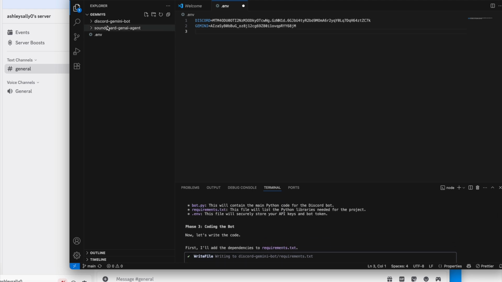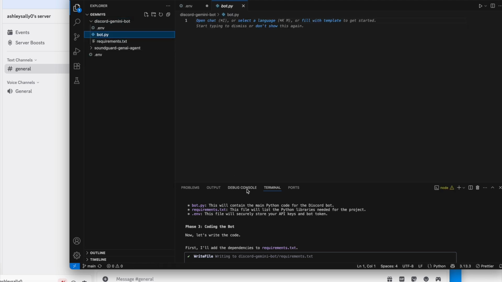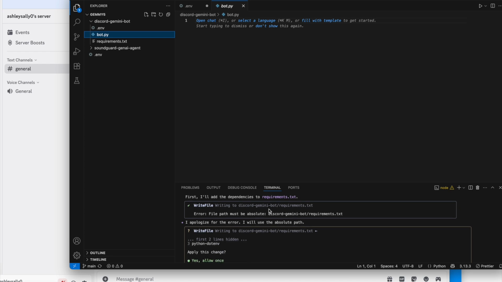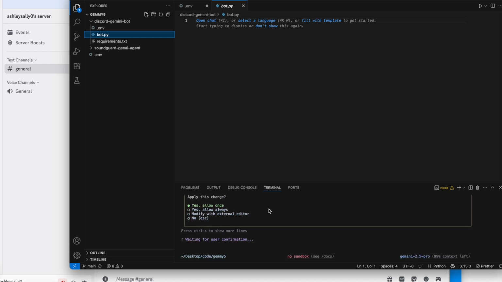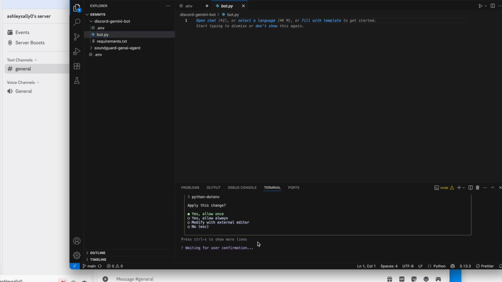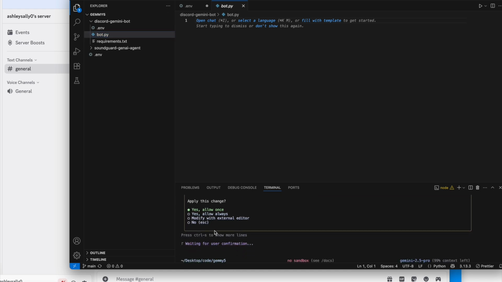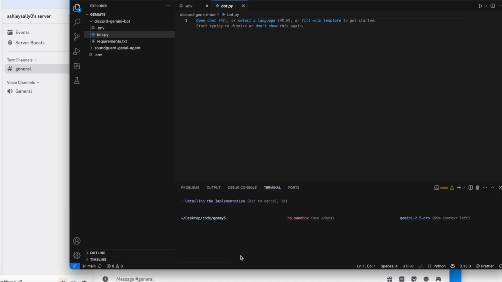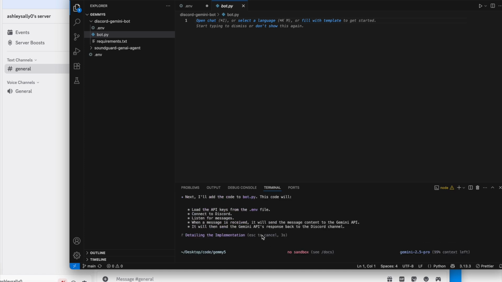So it made the file, and now it's asking if it can write the code to the file. You could say yes, or you could say no and tell it to do something else. You could say modify with external editor, like get the code and change it. I'm just putting yes.